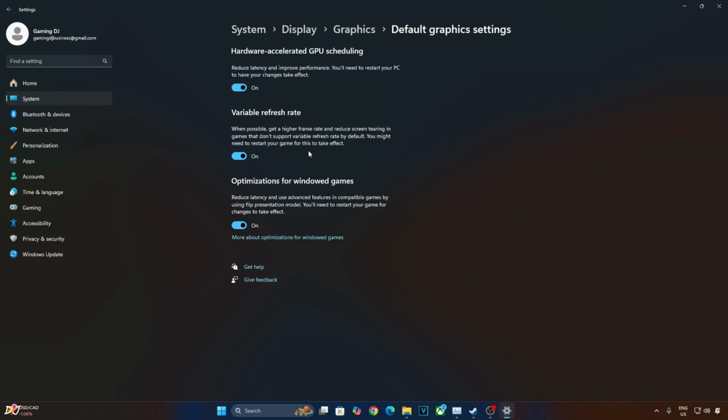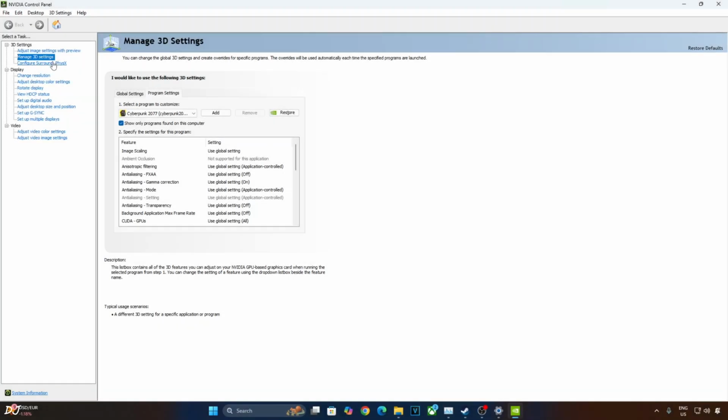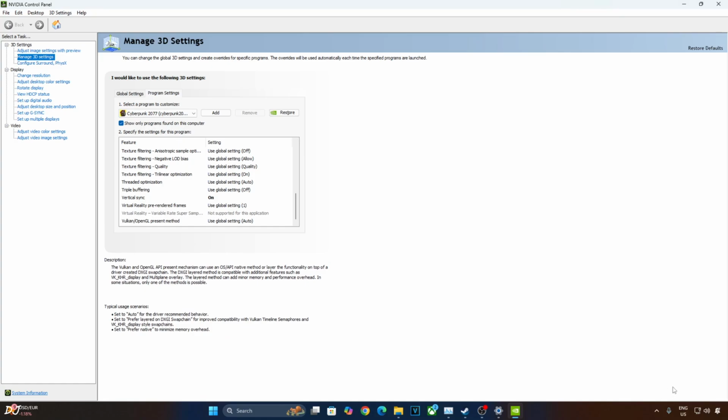Now I'll enable VSync from Nvidia control panel. Click on Manage 3D Settings, click on Program Settings. From the drop-down bar, select Cyberpunk 2077. Scroll down until you find Low Latency Mode setting, there it is, set it to Ultra. Scroll down to the end, from here enable VSync. Apply the settings.